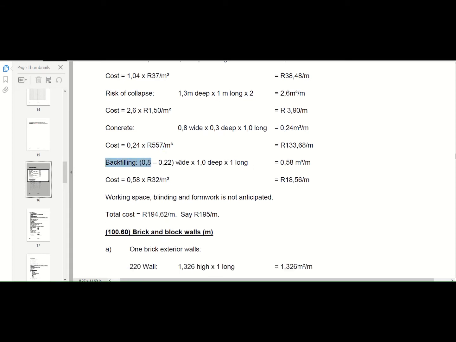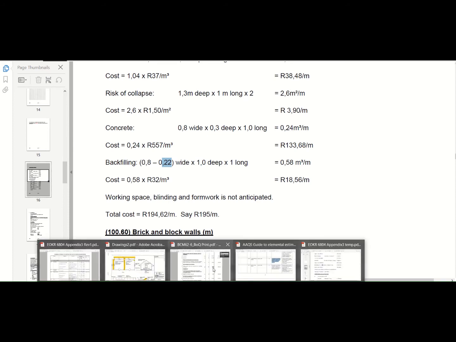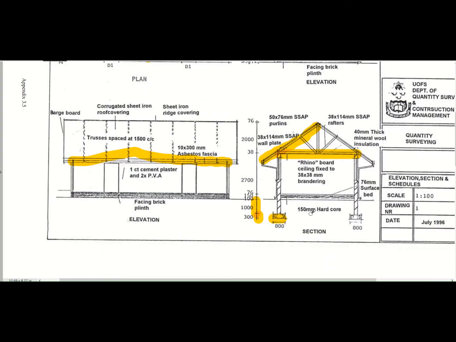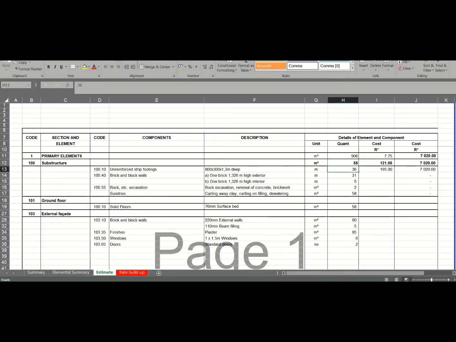You measure it per cube again. I'm not going to do too much on this, but it's basically you've got your strip footing minus your wall that you've got there, so it's on the side of your wall. If I just go to the drawing again, it's basically this section that you have to backfill, that 1 meter deep, 800 millimeters wide, but you don't include your brick wall in that. Okay, so then you take that information.